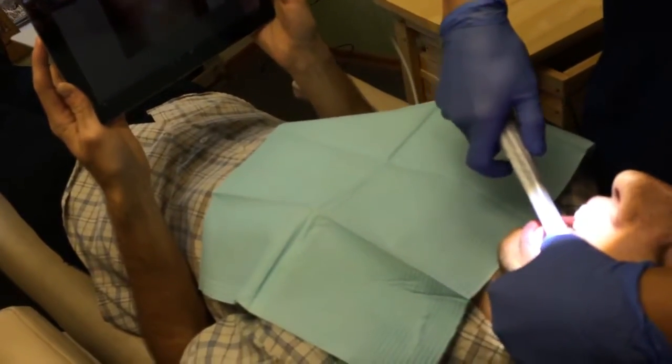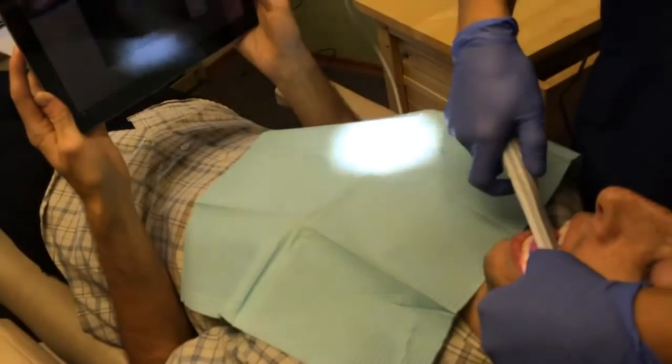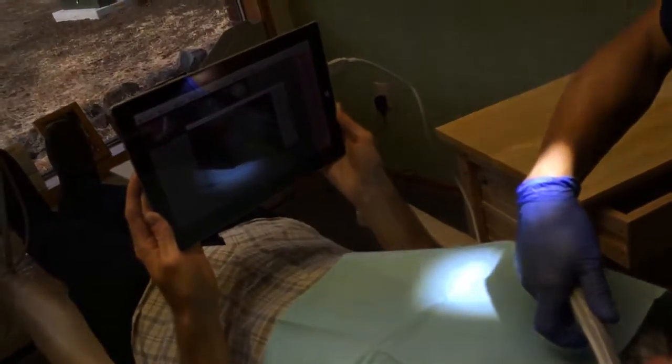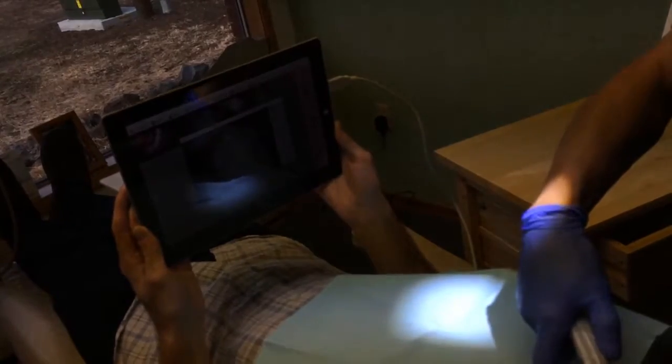I think you need to have a fulcrum, a rest, that way you brace it on there. That way you have clear images. And see, like that. Oh, this is pretty good.